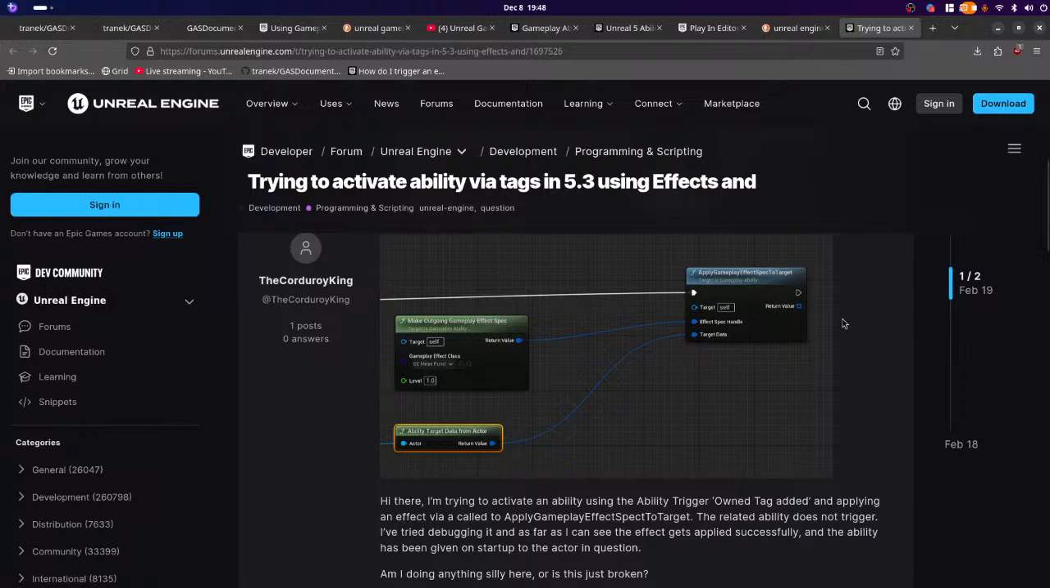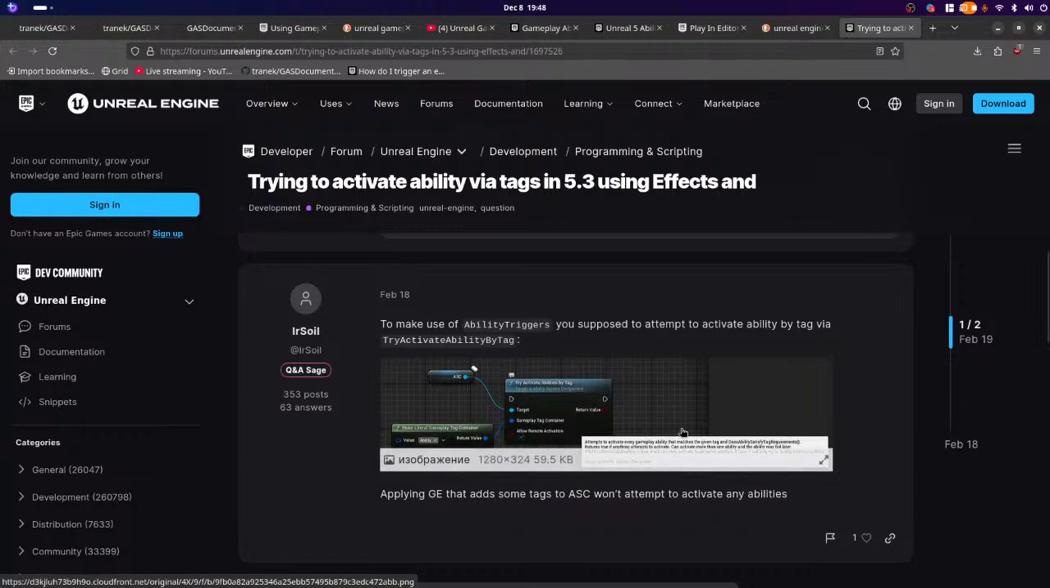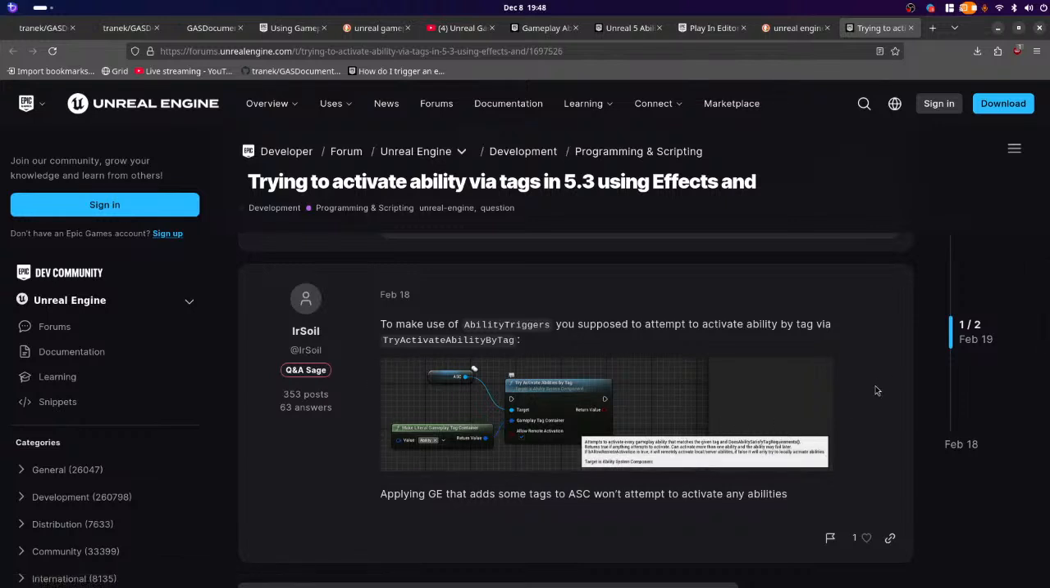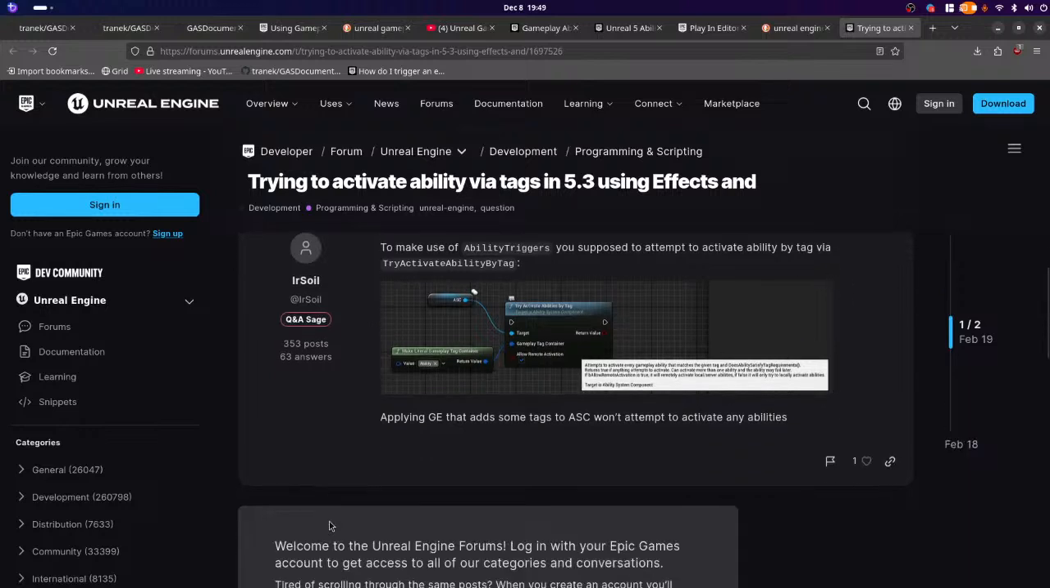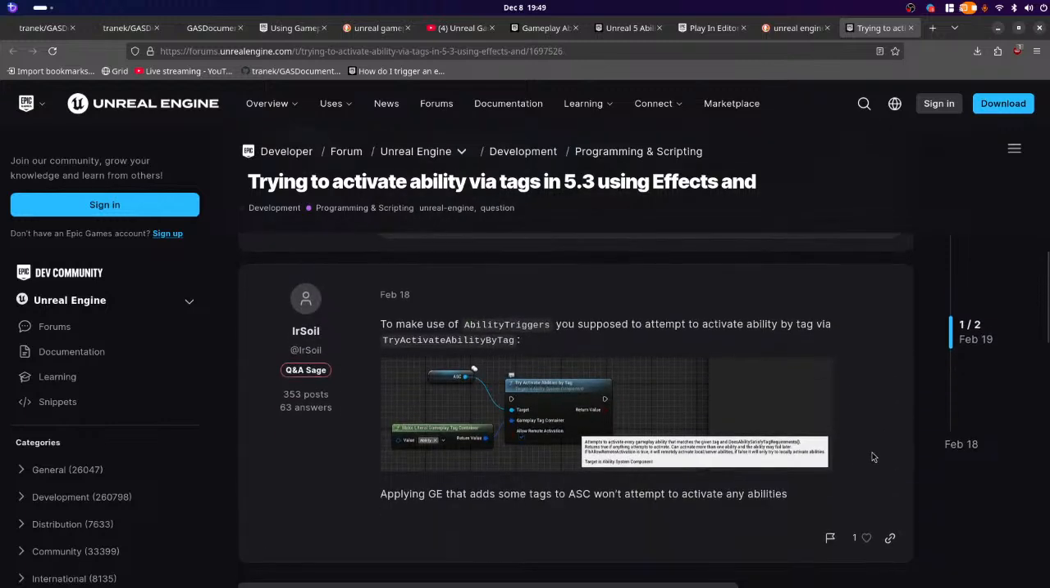Apply gameplay effects back. Make use of ability triggers. You're supposed to attempt to activate ability by a tag, by TryActivateAbilityByTag. Applying that gameplay effect that adds some tags to this, you want to attempt to activate any abilities. Make literal gameplay tag a container.